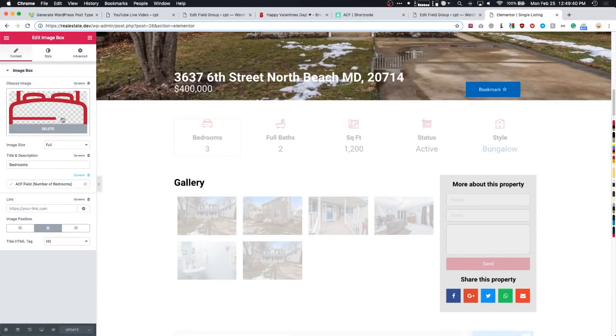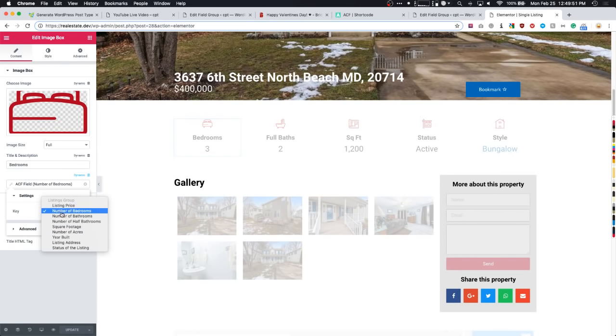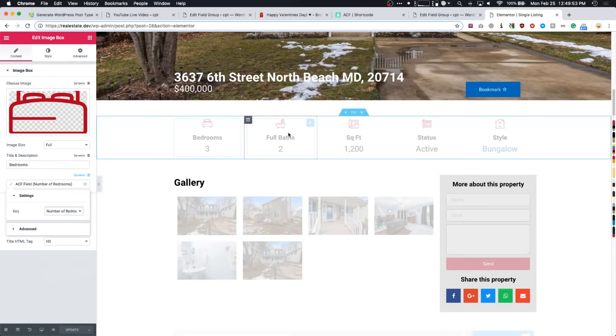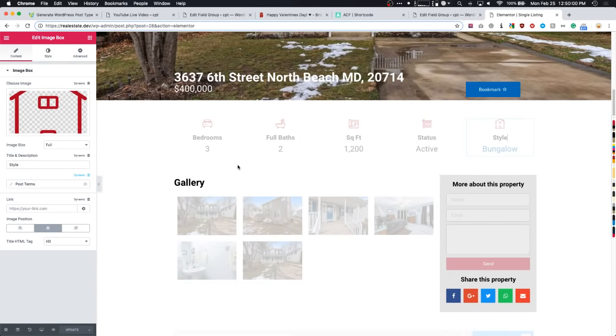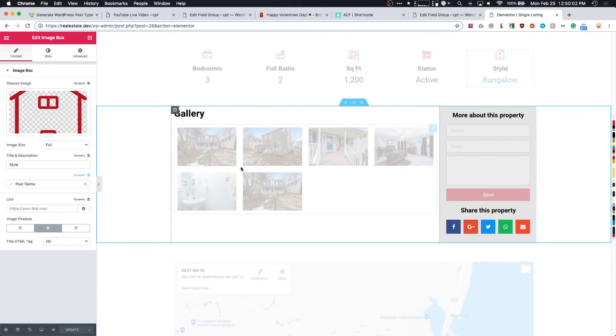Underneath of here, we have some custom image boxes. So the image boxes here, it's always going to be bedrooms for the title, and then we have the number of bedrooms being pulled in here. We could choose it to be whatever we want. We have full baths. The square footage is automatically being pulled in. So all of this is, like I said, being dynamically pulled in using just Advanced Custom Fields.